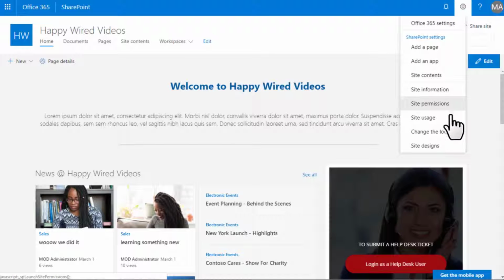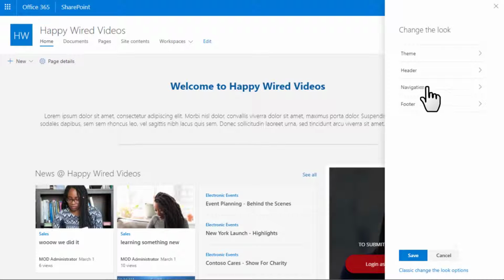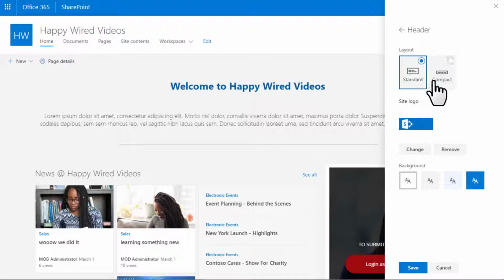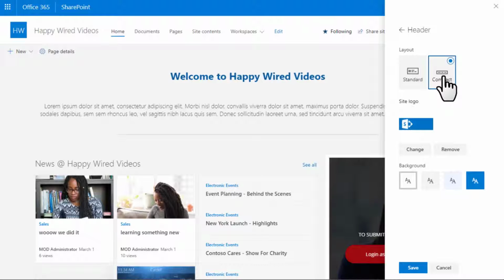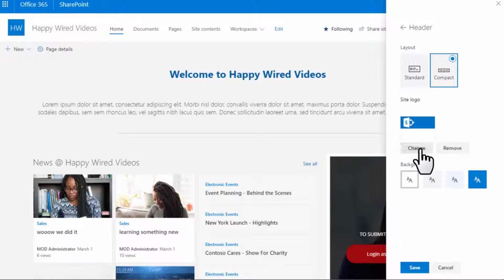Select the cogwheel, select Change Look. Select Header, and on layout options you can choose between standard and compact. You can also select a logo for the header. You can also select the color that you want the header to have.